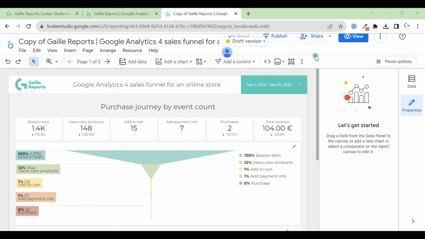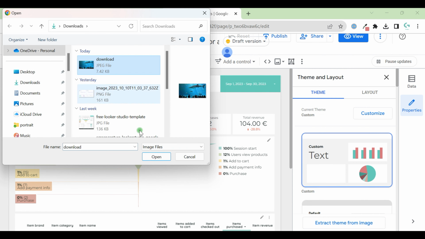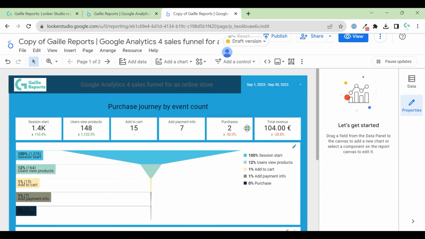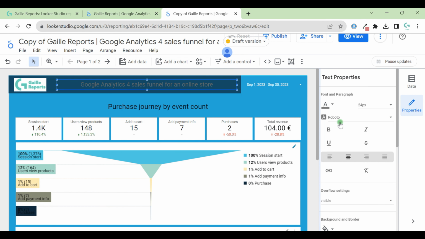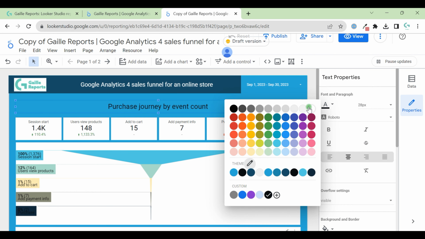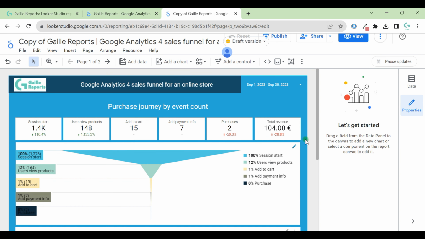If you want, you can easily change the colors of your dashboard, which I really recommend you do. You can customize colors by yourself, or you can extract colors from an image. I have one here. It already looks super different. Change the logo, maybe change the colors of fonts to make it more readable, but that is it. It already looks like a new dashboard.